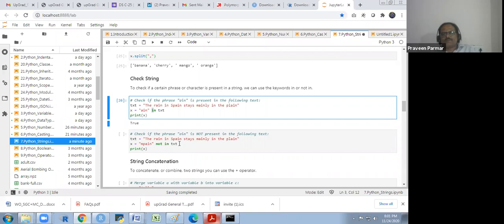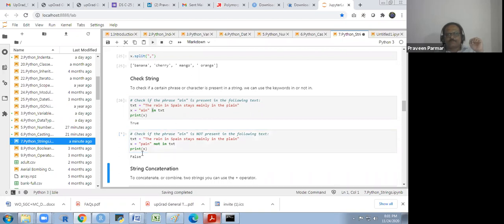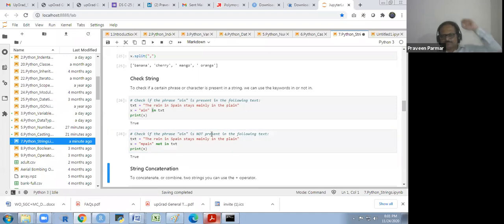And check if the phrase ain is not present in the following text. If I write not in text, it will say it is false, because it is in the text. If I check for a phrase that is not there, it will give me true. Does that make sense to everyone?